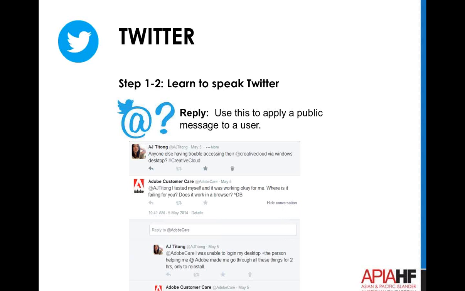And it also shows engagement, because if you can see a company or an organization that can reply back with something useful, that helps you trust them more. It makes you want to follow them more.